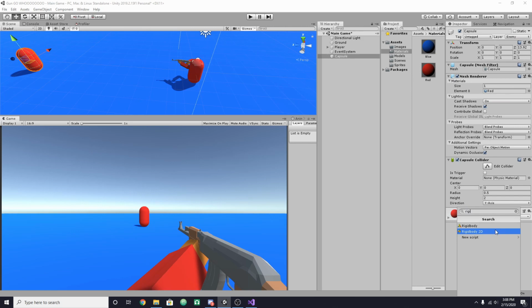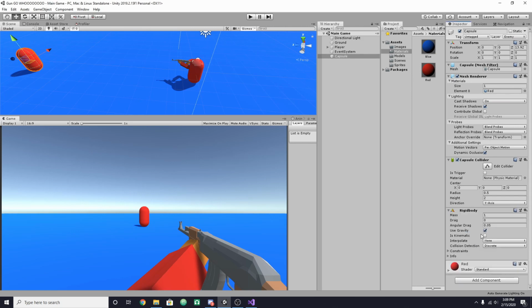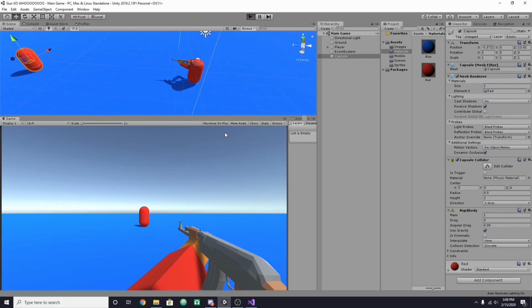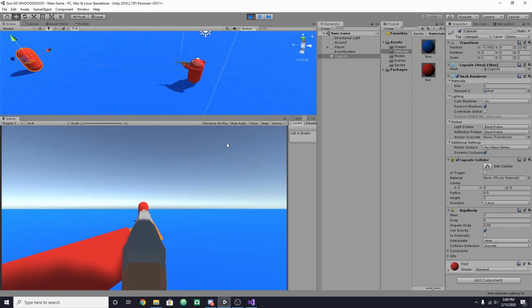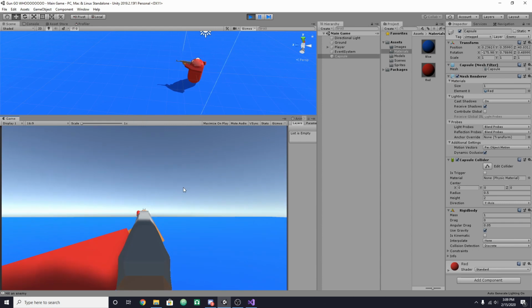We also want to give it a rigidbody, and if we hit play and shoot it, you can see it launches away from the player.